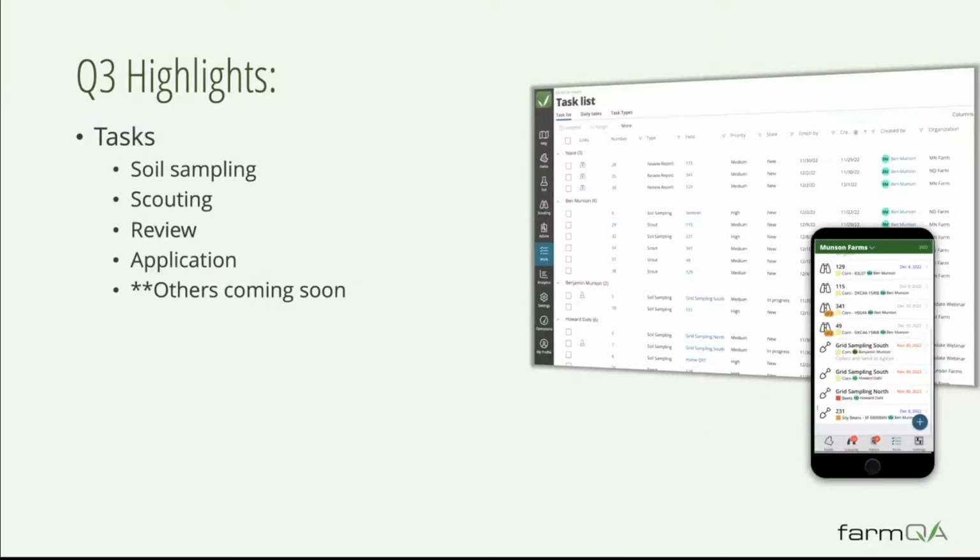So we're going to start with tasks and unpack this one. Currently, we have the concept of assigning tasks for soil sampling work, for scouting, and for a review task. A review task would be a scenario where somebody scouted, perhaps a junior scout, went out, checked the field, and they would like an agronomist to review their scouting report and flag it for needing a treatment recommendation.